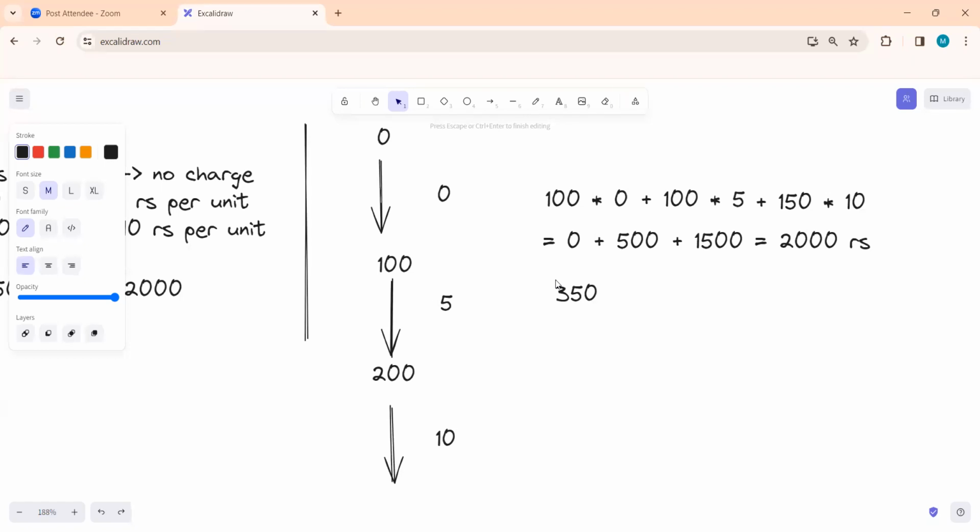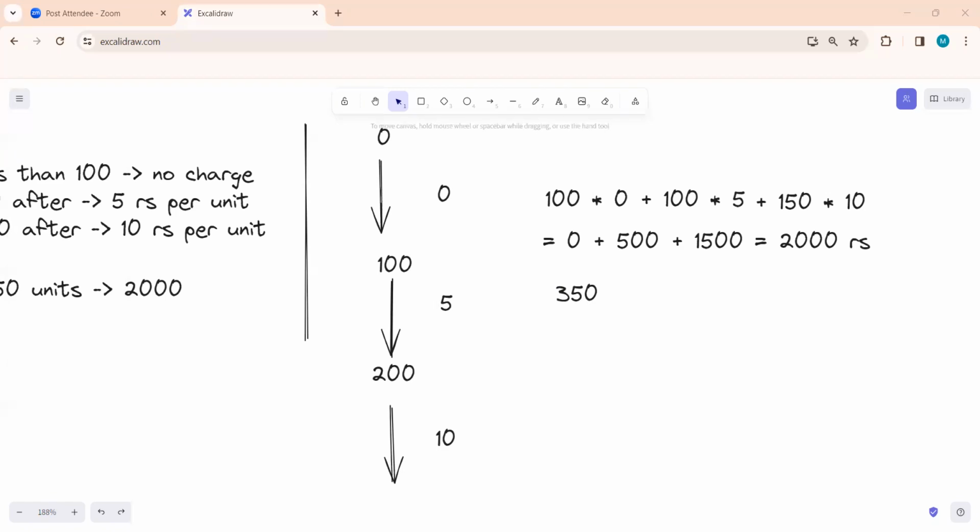Suppose I do 350. It will take something like 350 into directly 10, because it's greater than 200. That will not work. It is correct for this case, but let's see what happens with the next condition.